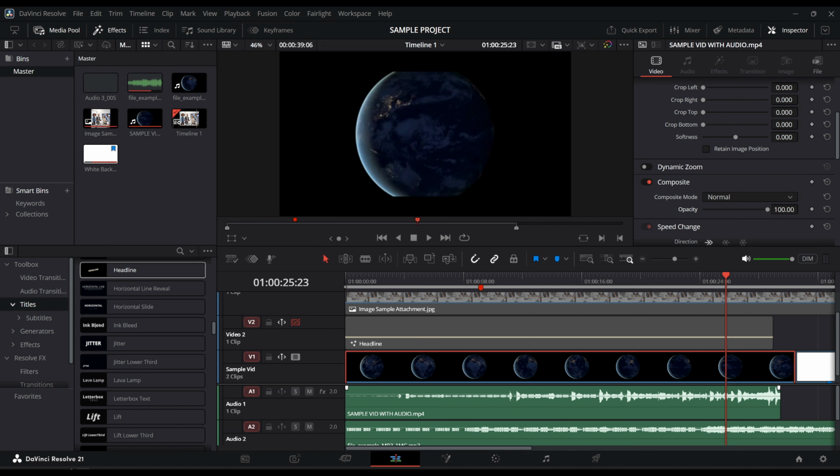And that's all there is to it. Select your clip, open the inspector in the top right, go to the Video tab, find Composite, and use the opacity slider to control how transparent the clip appears. It's a simple tool, but it can make a big difference when you're layering footage or creating cleaner visual transitions in DaVinci Resolve.